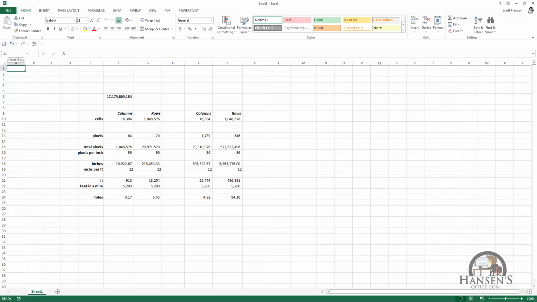So that's an introduction to the cell. We talked about how many cells there are in the standard worksheet. We talked about the cell address, and we identified the active cell and the relationship between the active cell and the name box. And then we used the shortcut menu and some command options on the ribbon to insert some cells and to delete some cells.